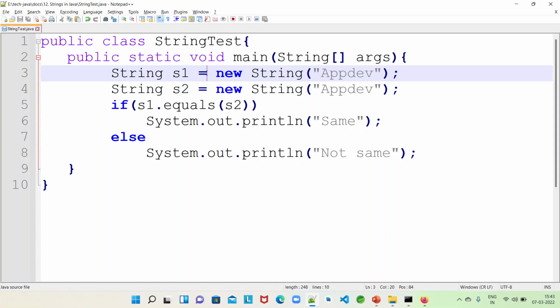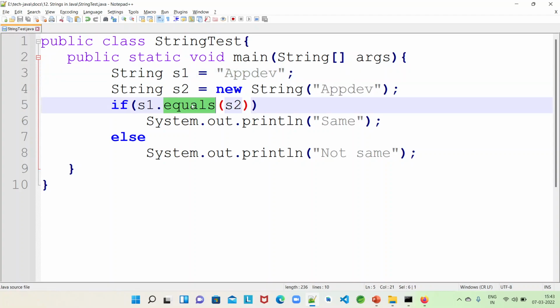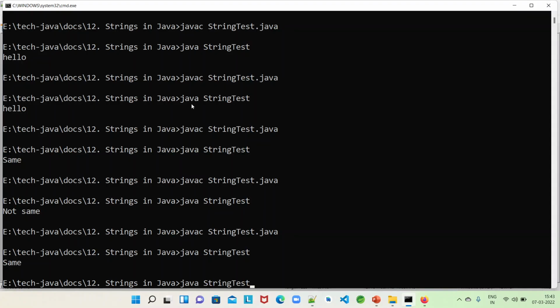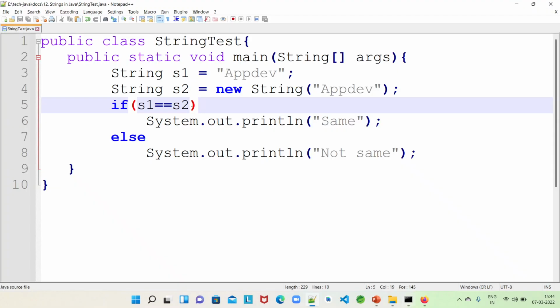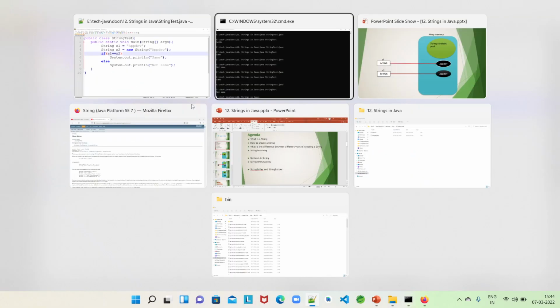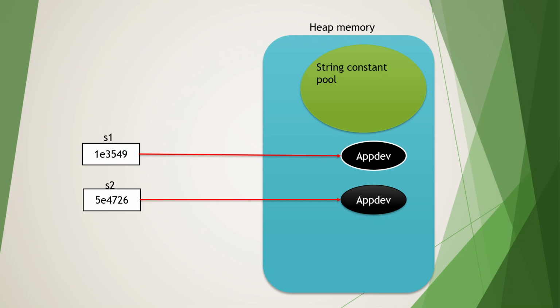Now let us write one more program with the same comparison condition. But one string is created using the assignment operator, and the second string is created using the new keyword. Let me run this program. See, not same again. What happens? We will get to know the details of it here.